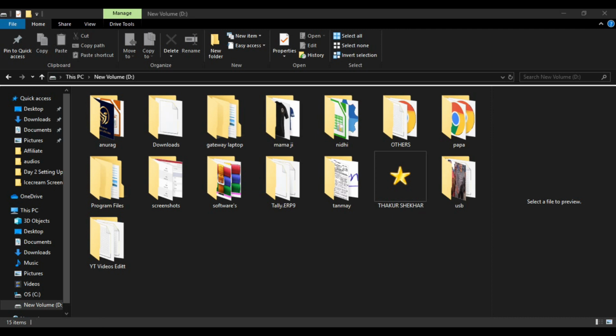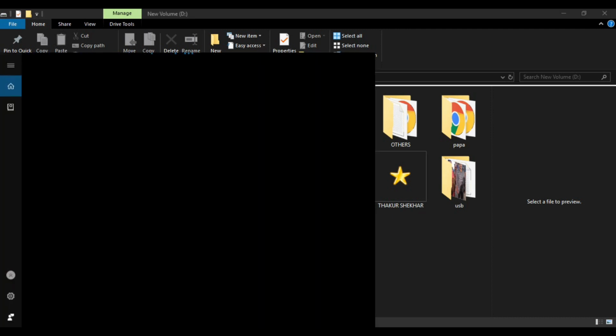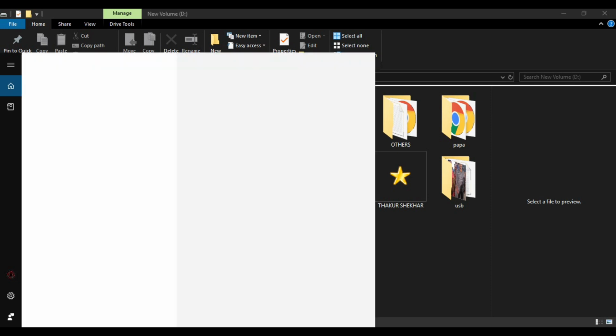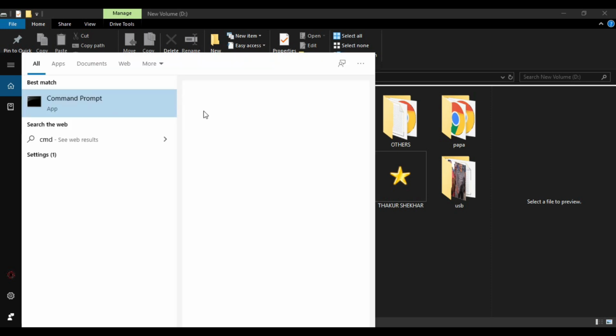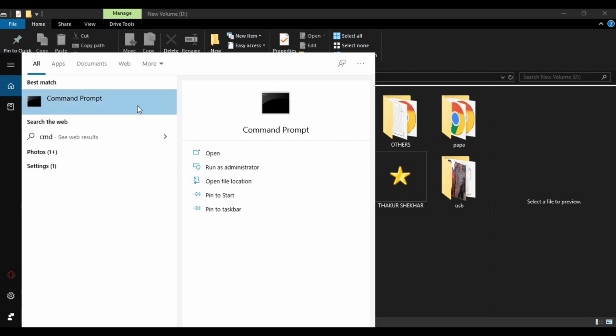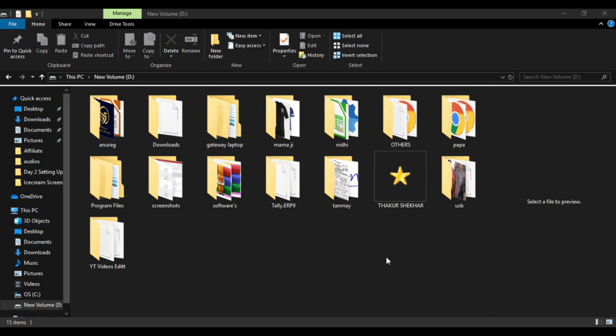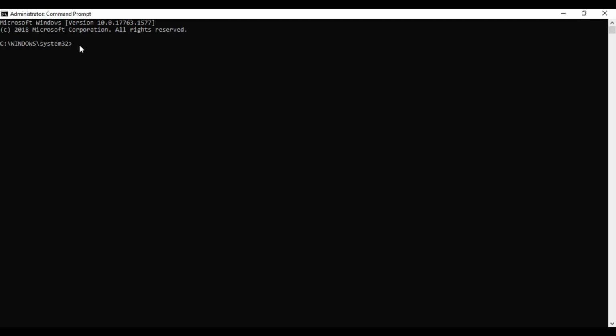So now let's move to the solution of that problem. First of all, you have to search CMD in the search box, and after that run it as administrator, or you can directly right click on it and run as administrator. After the command prompt is open, you have to write the following command, which is chkdsk, that means check disk space, /f space D and colon.